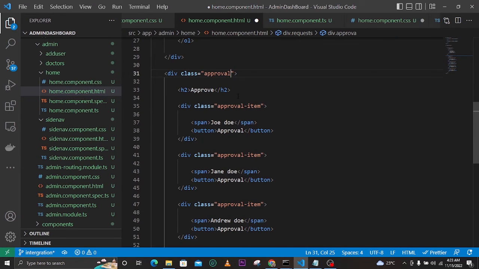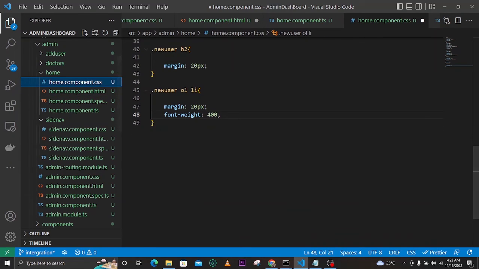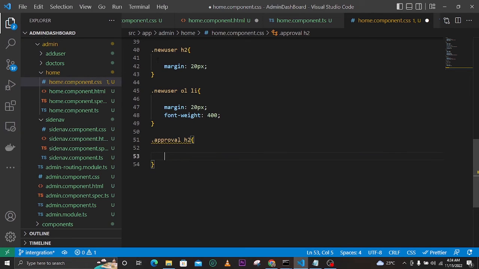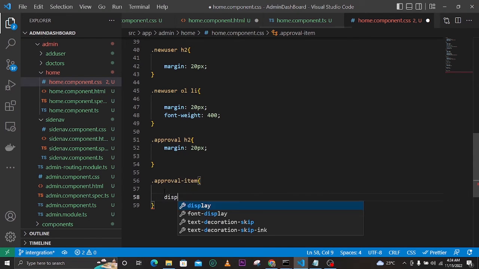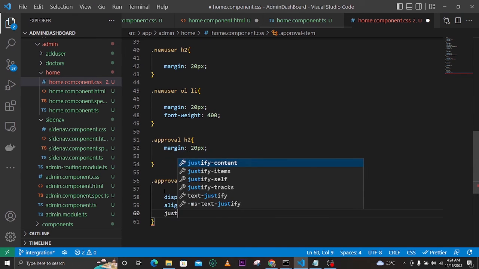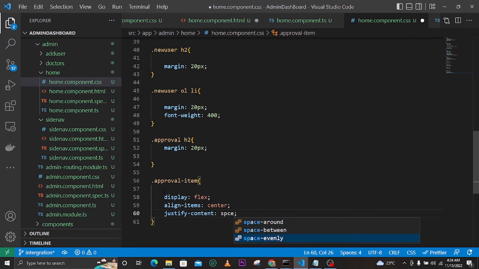And now I need to style this approval section here. So in our approval, what we need to do is target the UL. So we just say dot approval, and we can target first of all this header here, and we can give it this margin here, copy, and then paste it here. Another thing that we need to target is the approval item, and we can give them display flex, and then align items center, and then justify content to be space between. Okay, let me call it space between there.